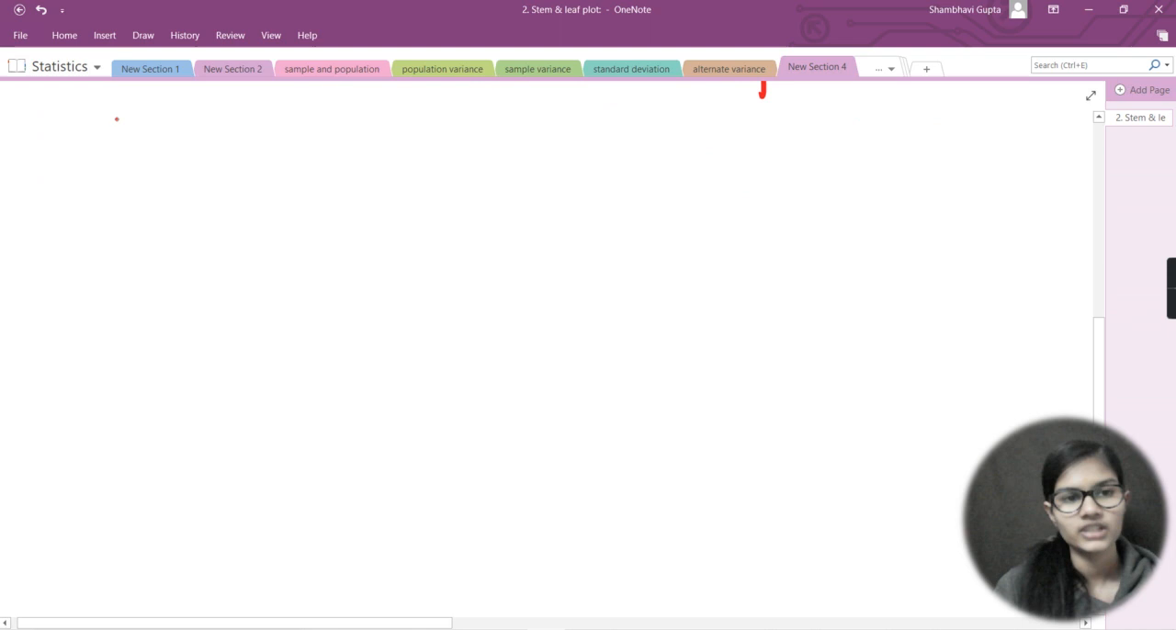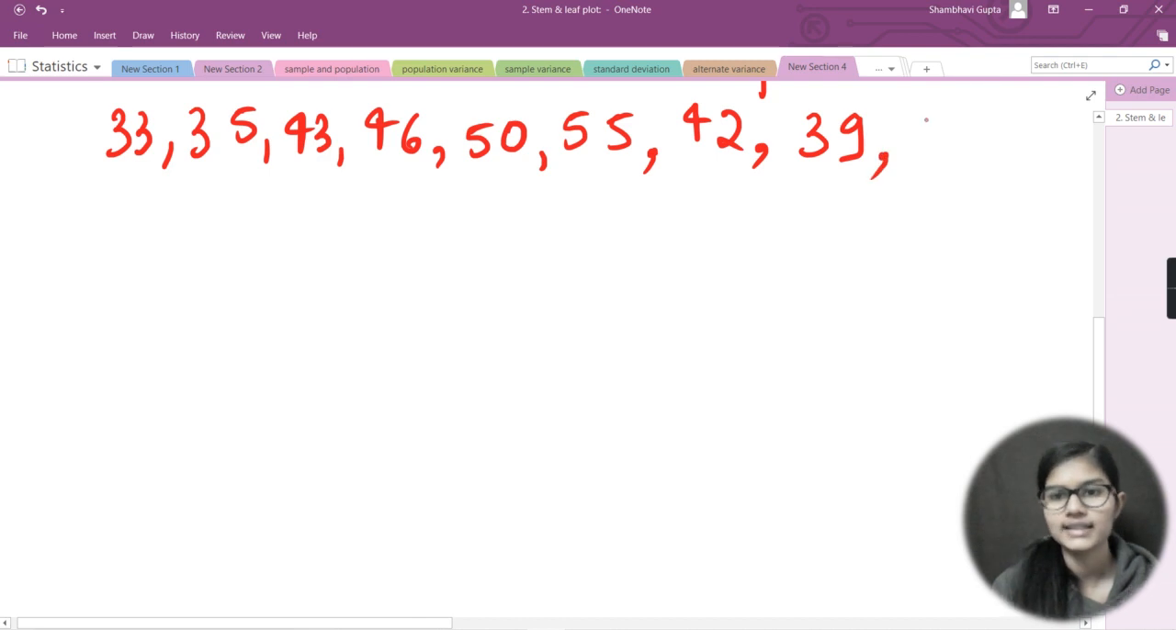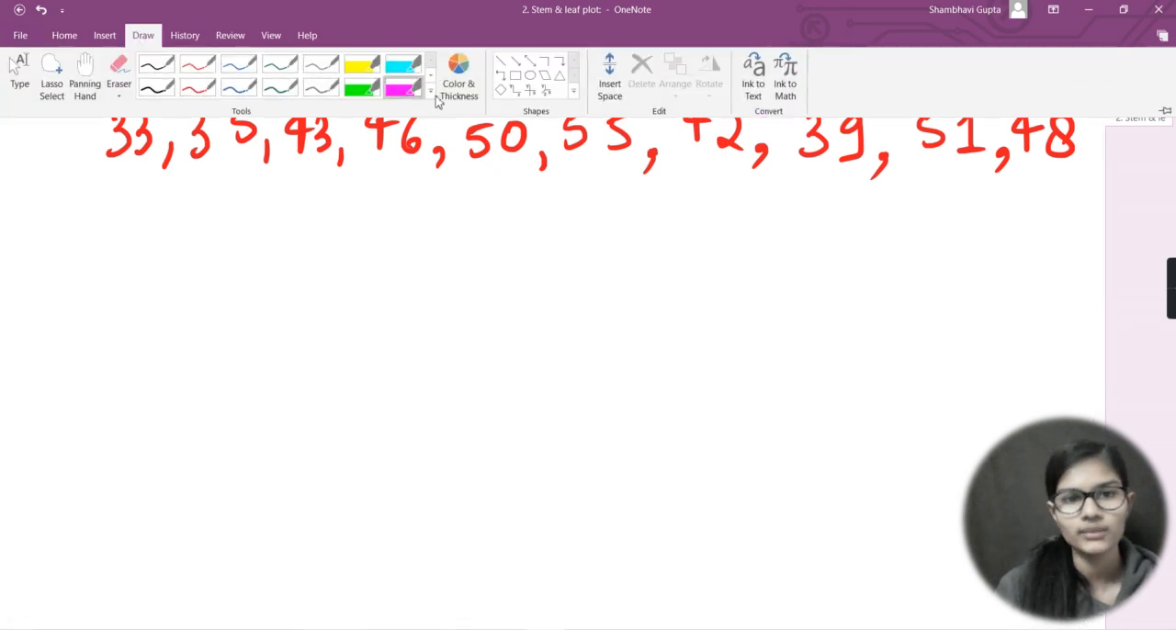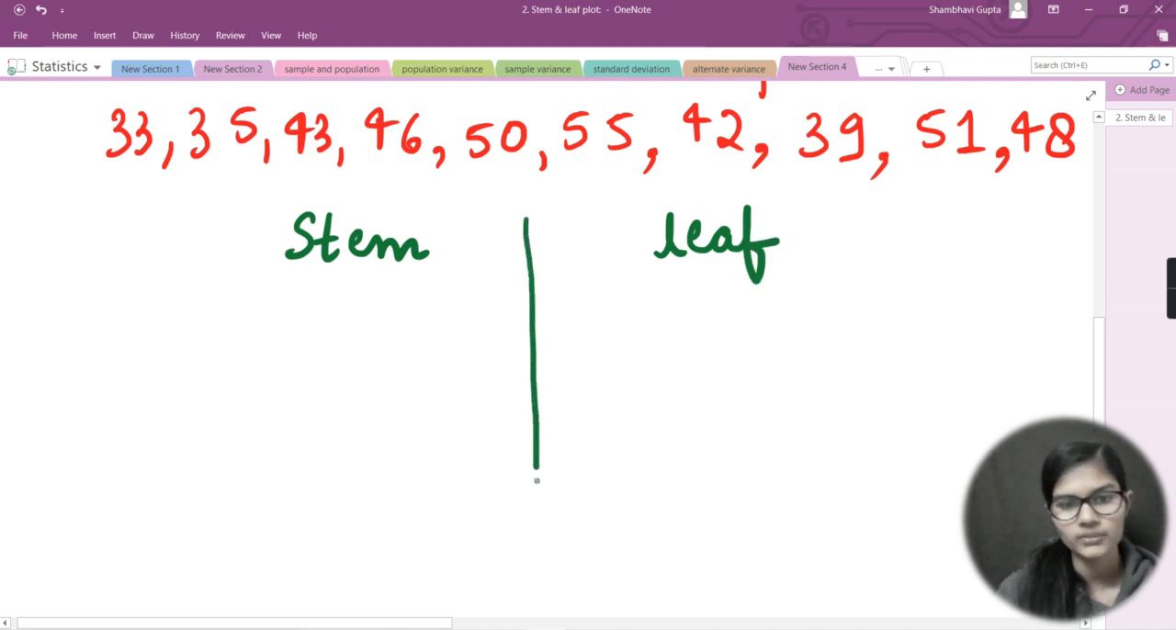Now let me write some data points here. Let's say I have 33, 35, 43, 46, 50, 55, again 42, then 39, then 51, and then 48. Okay, so these are some numbers which I have. Now I quickly want to plot a stem and leaf plot for all of these numbers. So I would write the stem on this side first, and on the other side I would write the leaf, and between them I would simply make a single line.